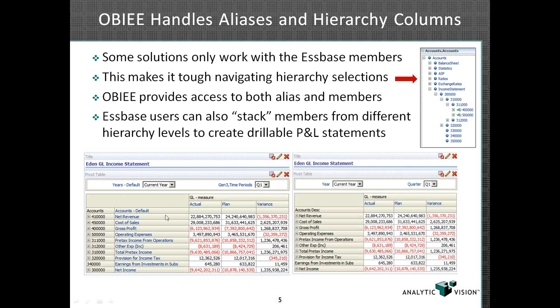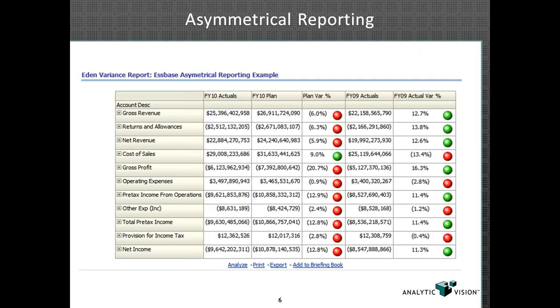You kind of put two views here. One, this one's just drilling right down the alias column. This one's actually showing the member names with the alias next to it, so just some different options that you can do in your reporting.